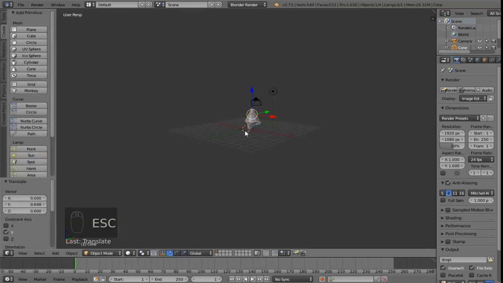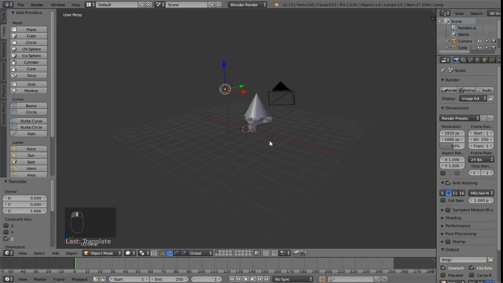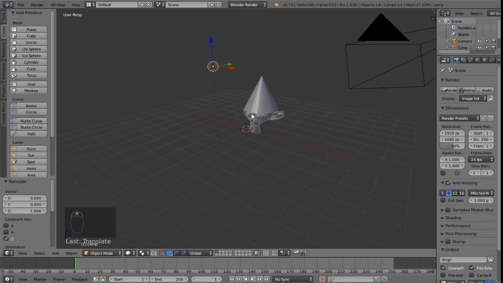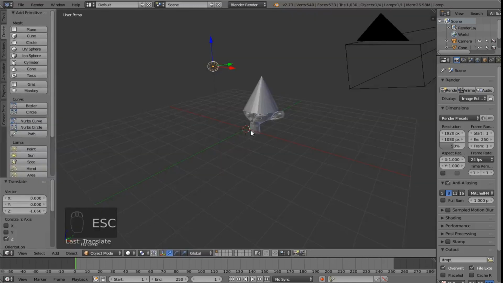Hit escape on that for a second. What we can do is we can actually move this light up here much in the same way as we just moved the monkey and the cone. We right click on it to select it, and we left click to move the arrows and to get the light down here so it's a little bit more lighting up the monkey's face. If I hit F12, then I have a much better picture. Now, what you can do is you can play around with adding and deleting objects and creating a different scene and then pressing F12 to render it.